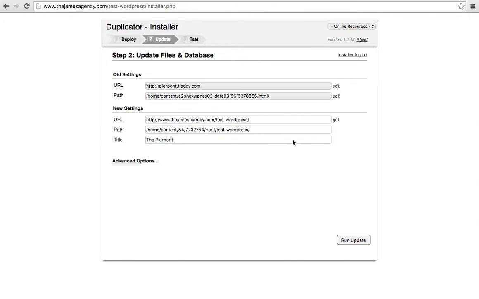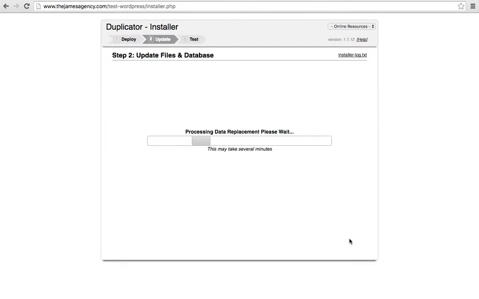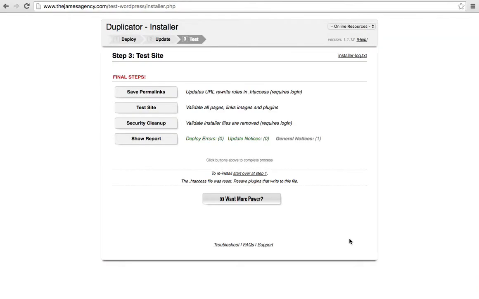Once it's finished deploying, you'll have an option to change your old URL to your new URL. So in this case, I am moving servers and I'm changing the domain. So I'm going to change it to what it should be and click Run Update. This will update all the links on the website as well as all the database files to the new URL. After it's updated, it'll give you some final steps.